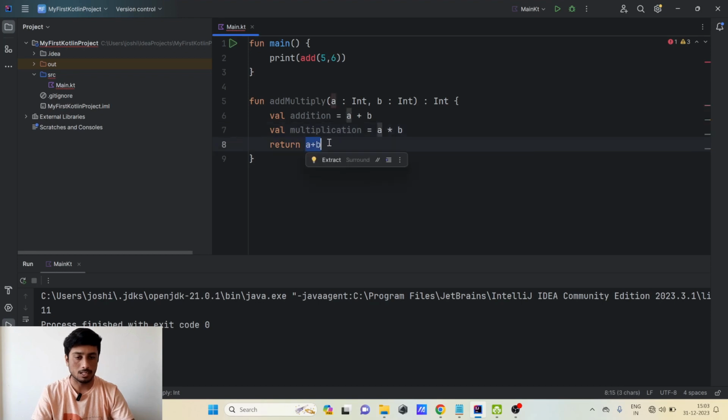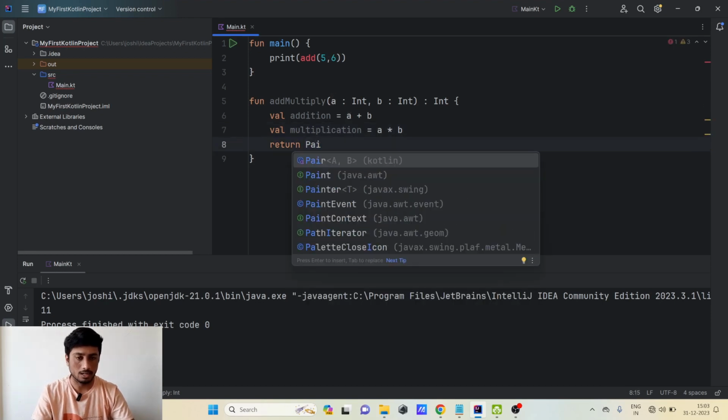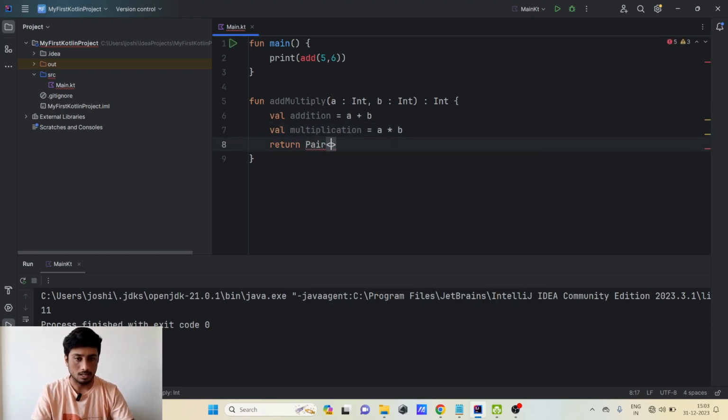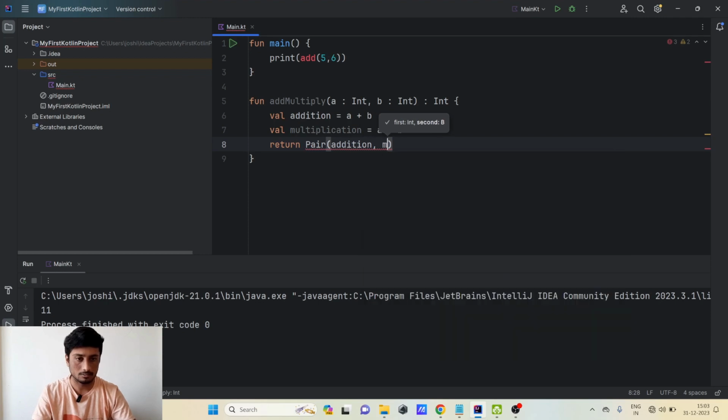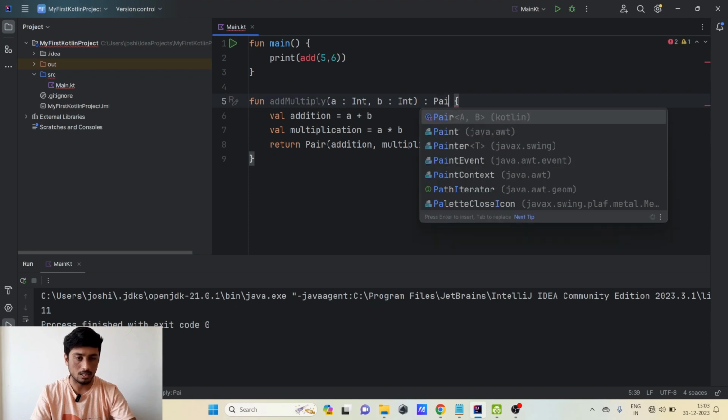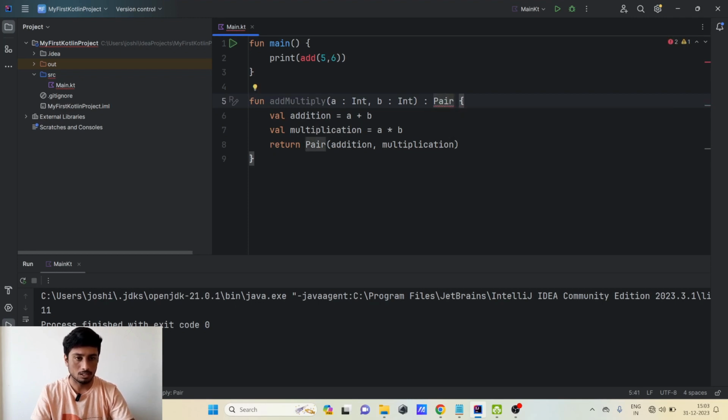Well, we have data type as a pair. We can write pair, and we can just include here addition and multiplication. Here we are returning the pair data type, so we have to change it here as well. Write it here as a pair, and we have to give the data type explicitly, like one integer and another integer as well.